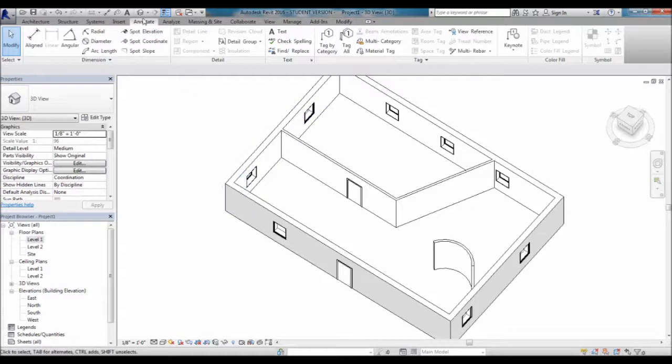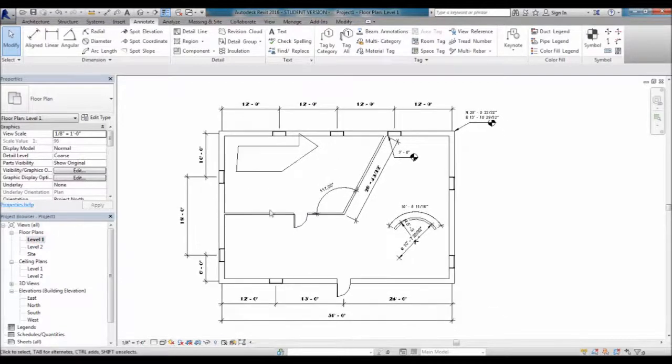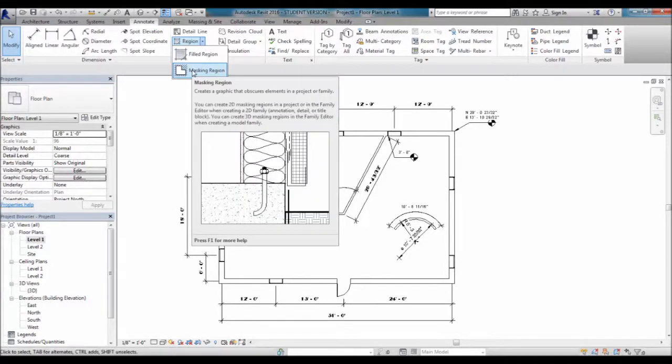All right, so those lines under Annotate are only 2D lines that can only show up in 2D plans, either 2D plans or elevations or sections or anything like that. So that's what those detail lines are. Now regions, these are basically your hatch patterns, but they call them regions instead of hatch patterns. Filled region is going to be something like a hatch. A masking region is essentially just a blank white spot that's going to mask off a certain area.